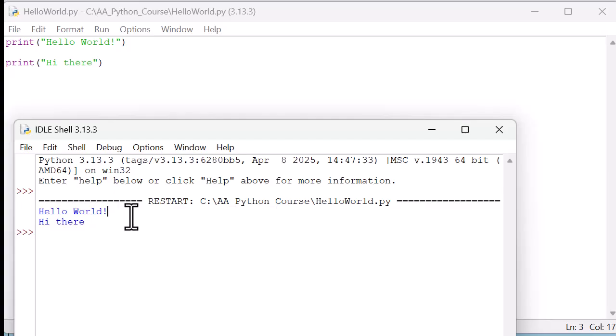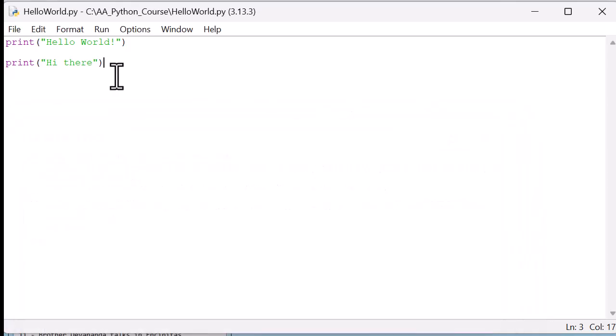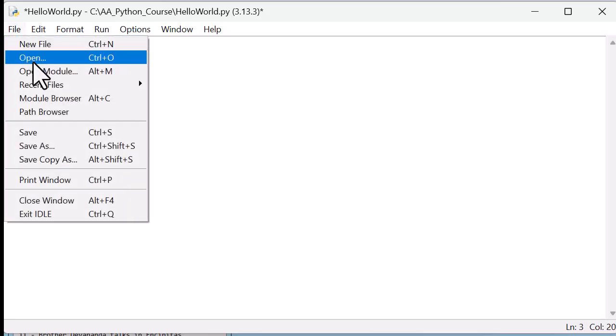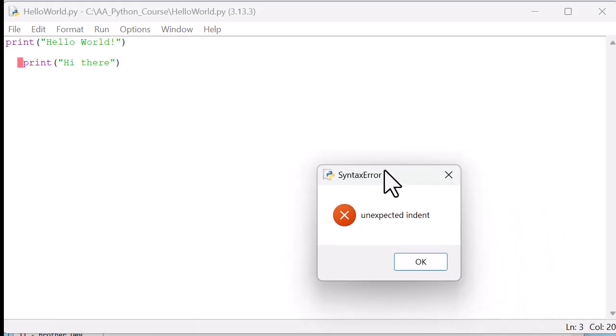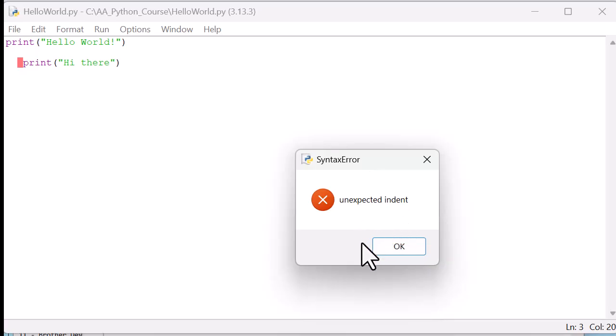Okay, but I want to show you what happens when I don't indent things properly. I go over here, let's close this, and I'm just going to take this print statement and indent it. I'm going to indent it a couple or three spaces. I'll save it again. Now you think, well, that's not too confusing. Well, let's try to run it. I run it, and I get, whoa, unexpected indent. It says, you indented code, and you had no real good reason to do that.